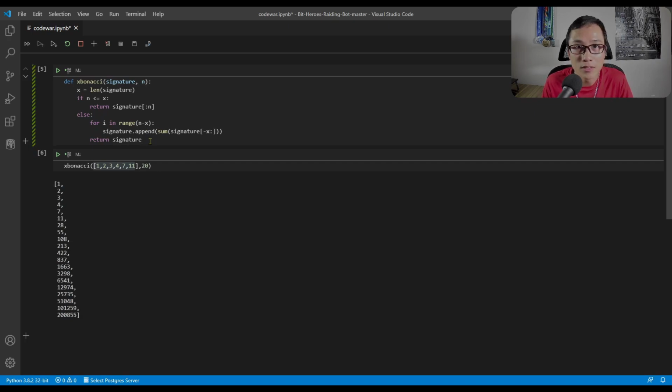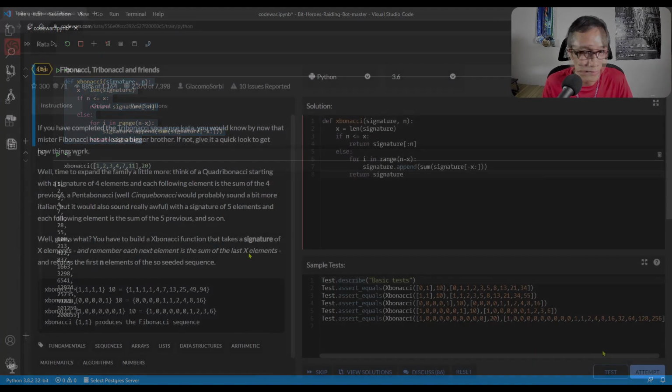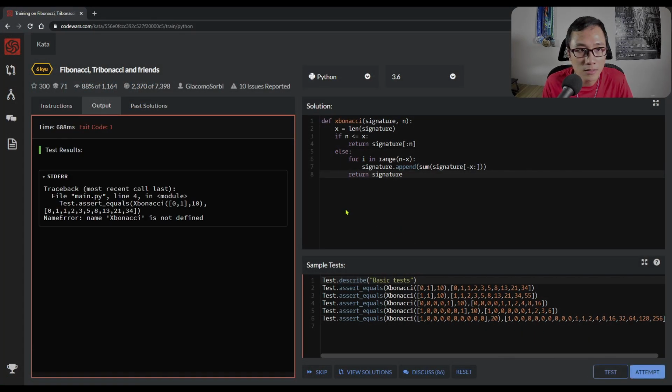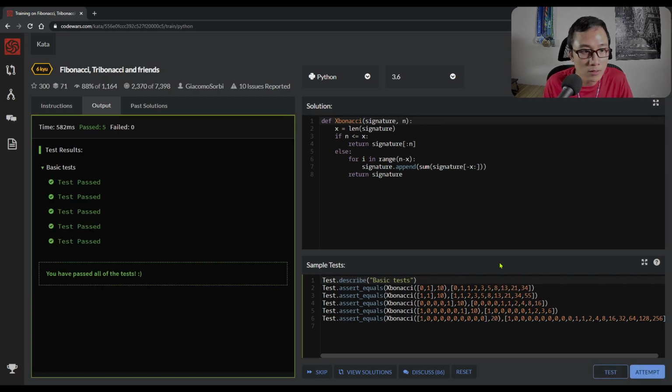Now let's check our solution on CodeWords and see how we are doing. Let's test this. Fibonacci is not defined, so all we have to do is capitalize the X. Okay, we have passed all the tests, so it looks like this function works quite well.